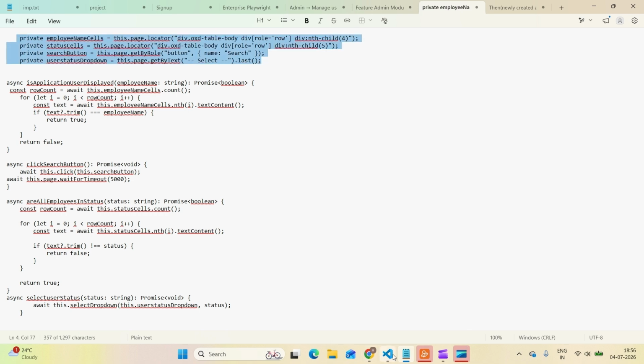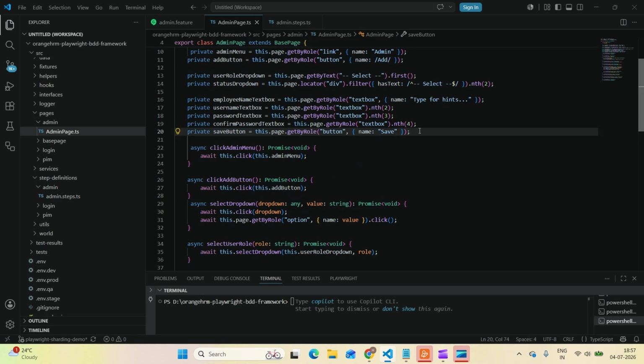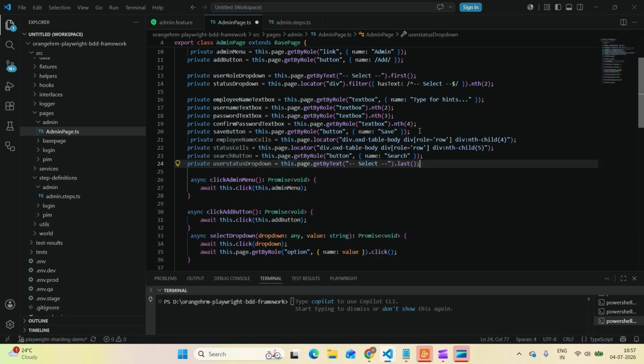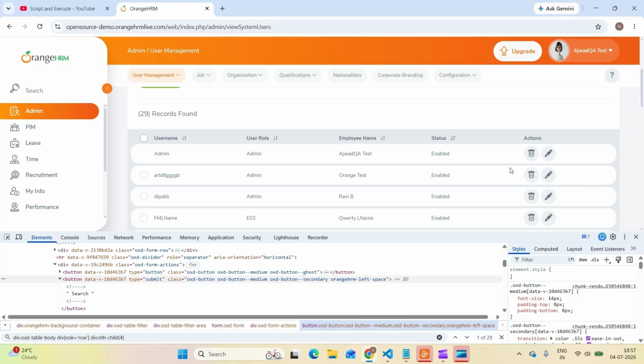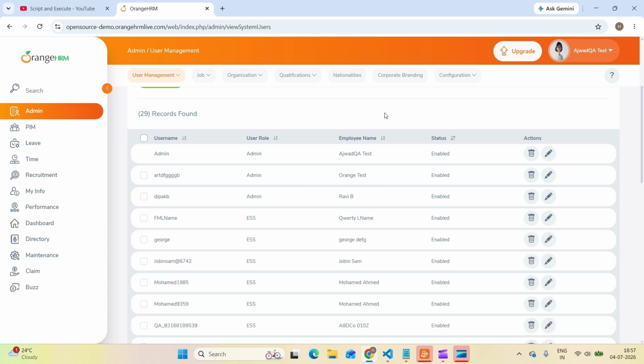I'll just copy paste, I'll go to the page class, I'll paste. So next, the first method: what do we want to validate first? We want to validate that the user we have created is present in this table. So we'll create a method, and I'll just copy this and I'll explain.